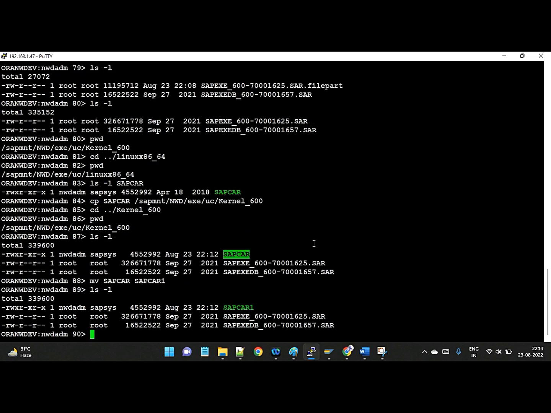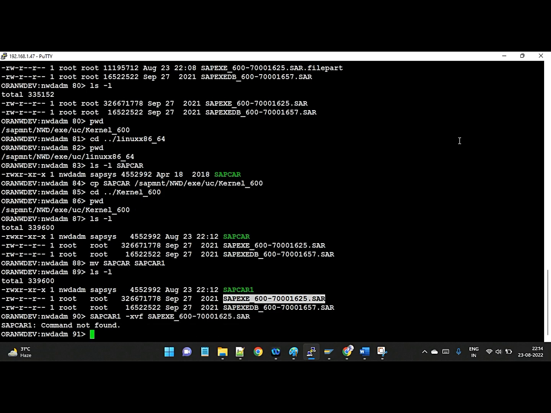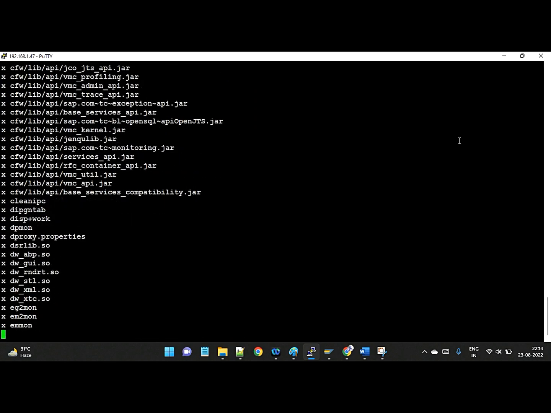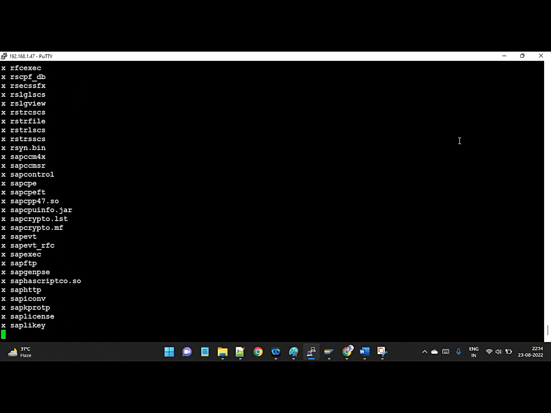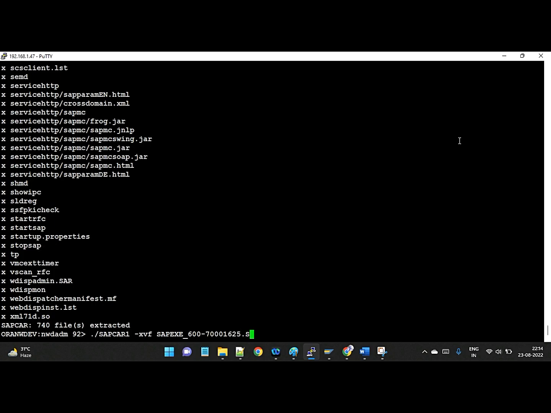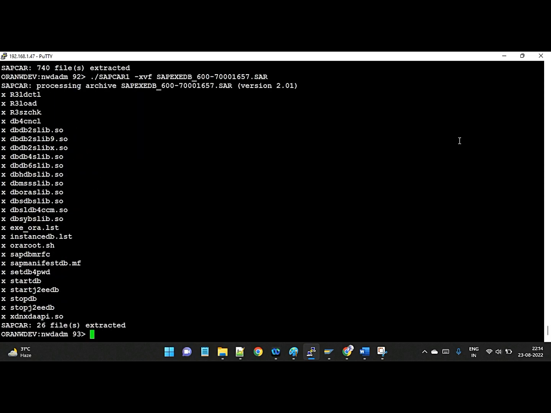Now the simplest third step in the kernel upgrade pre-steps is to uncar, or unzip, the files by using SAPCAR. Here the SAPCAR is SAPCAR1, so you should put -xvf. The first one you have to uncar is SAPEXE, and press enter. So that SAPEXE files are completed. Once that is done, simply put SAPEXEDB files and press enter. So the DB files are also uncarred.